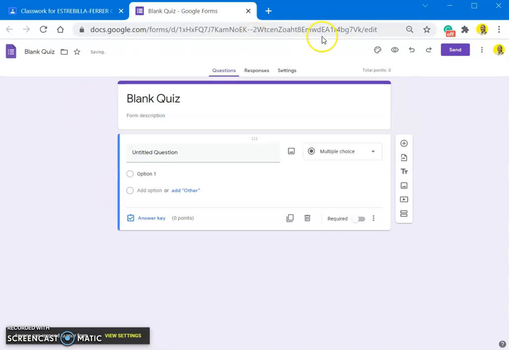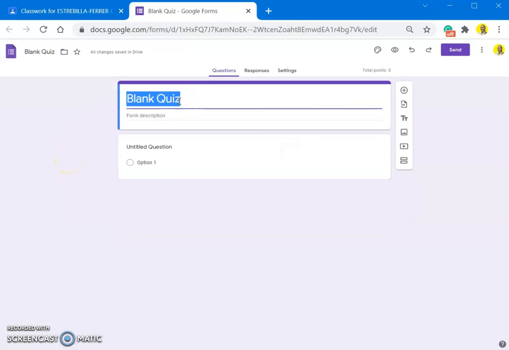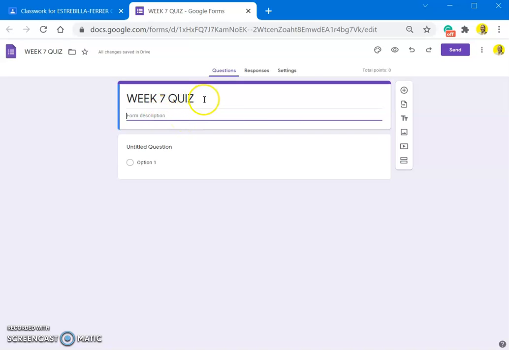Okay, so we're now on the blank quiz page. So we can rename this here. So let's again put the same title that we input a while ago, week 7 quiz. Also, you can change the quiz title on the upper left portion of the page there. You have an option to provide a form description below the quiz title. So now we're ready to create the questions for your quiz.